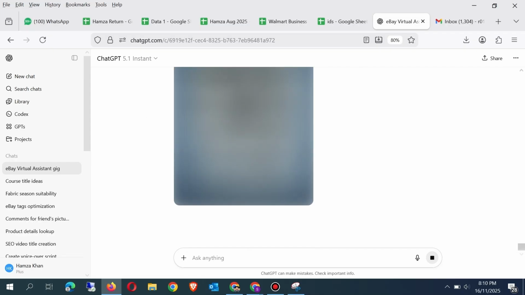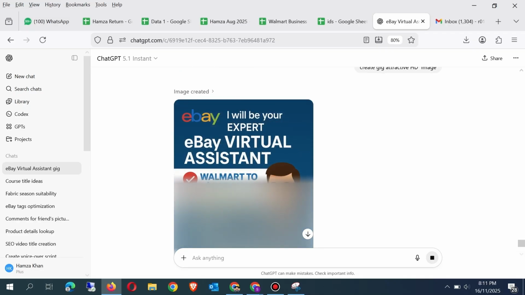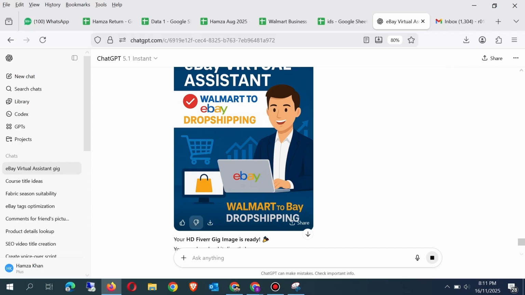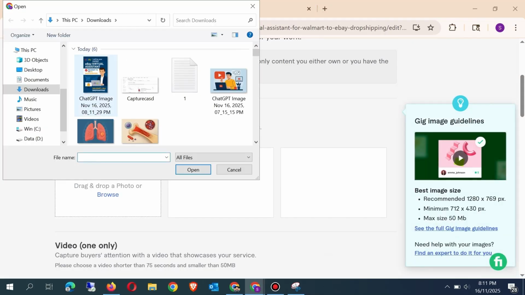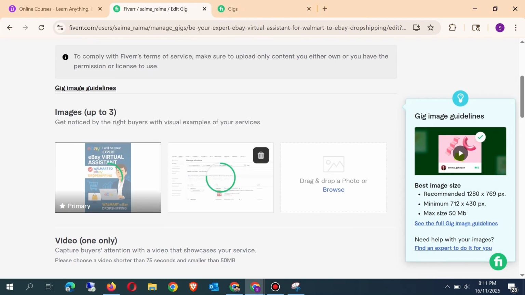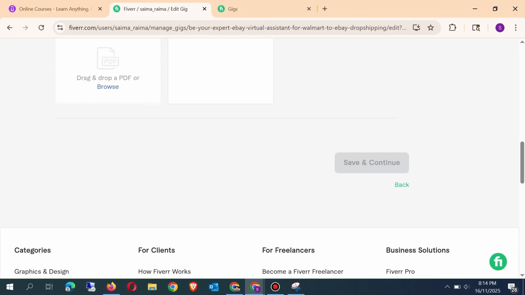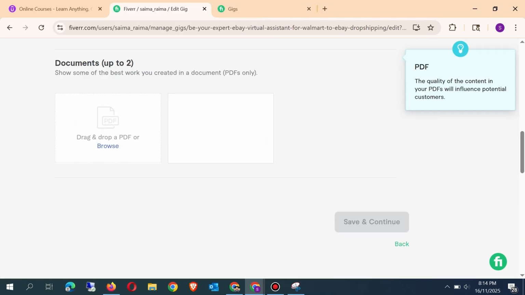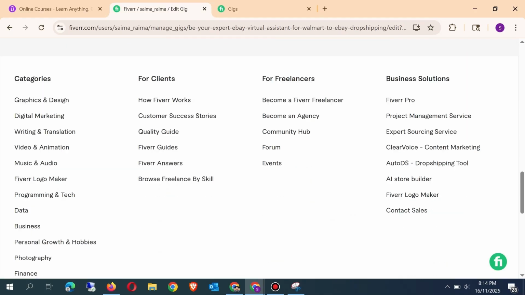This part is super important because a high-quality gig image increases Fiverr clicks. Here's what I did. Took screenshot of my eBay sales page, asked ChatGPT to generate a professional gig image, downloaded the HD file, uploaded directly to Fiverr. This entire process took only 3 to 4 minutes, and the result was a perfect HD gig image that looks extremely professional and attractive.